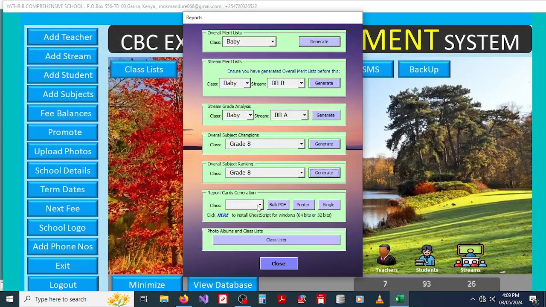Then we have report card generation. Report card generation is very, very important, and this one is the most liked module because it will give the summary of performance for each and every student in that particular school in that term. So you can simply select grade 8, then you will say bulk PDF. That means you want to generate all the report cards for grade 8. So this one is just to generate the report cards PDF.